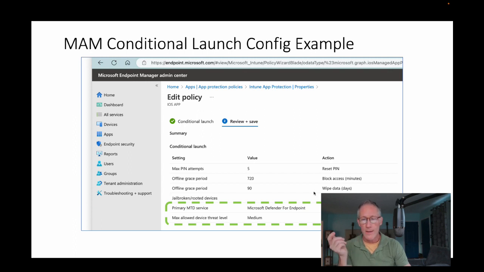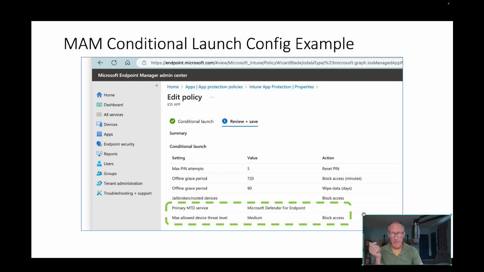All right, so here's a look at the conditional launch. Let me get myself out of the way here again. I can see the max allowed device threat level, again, medium, and you can tell that this is an application protection policy. Now, I say the primary MTD, I have a primary MTD service in here. I always mix those letters up, so forgive me if you see them flip-flopped here. It is the Microsoft Defender for Endpoint. I don't really need that in there.